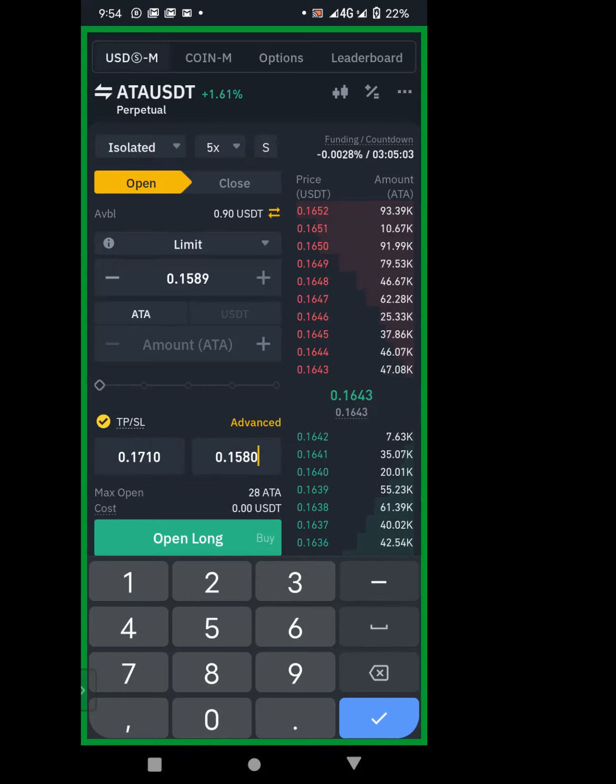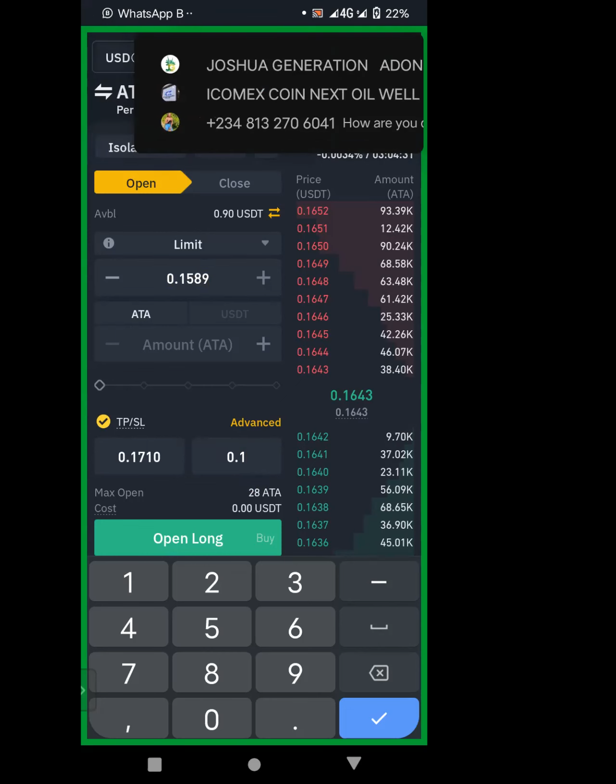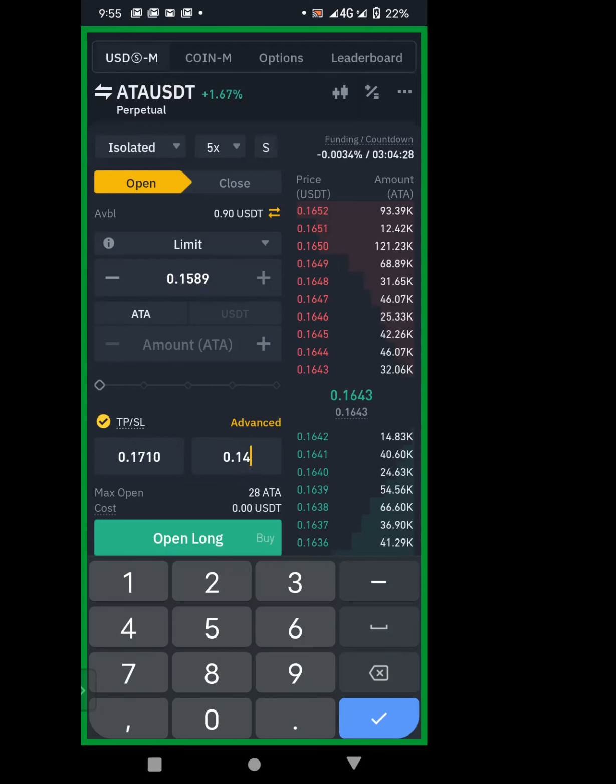You can set it closer to your entry price. So let's just set it 0.1. Okay, my entry price is 0.11589. I don't want to lose a lot, even if this trade is going against me. It's better to lose a little amount than a larger amount. So I have to set my stop loss to 0.1450. You can see that now, it is closer to my entry price.